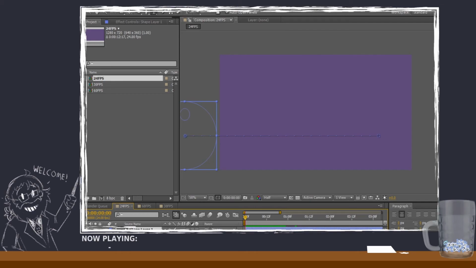24 frames per second, and you might hear the term animating in twos. Sometimes when you hear people talking about cartoons, what animating in twos means is that it's technically 12 frames per second, but it's basically 2 frames of each drawing. So you'll get something like, one moment here. So you'll get something like, okay.